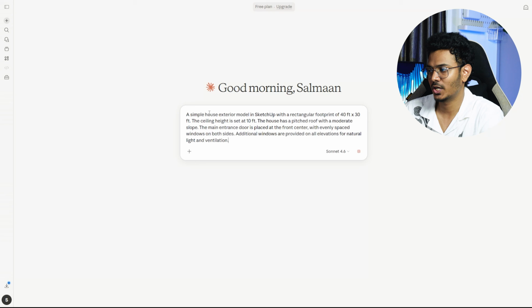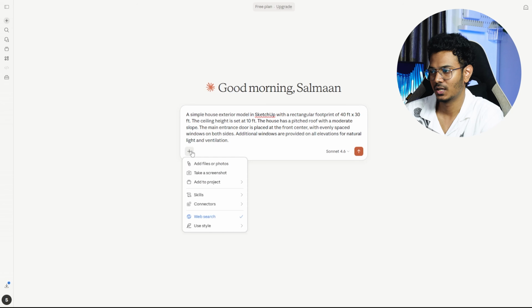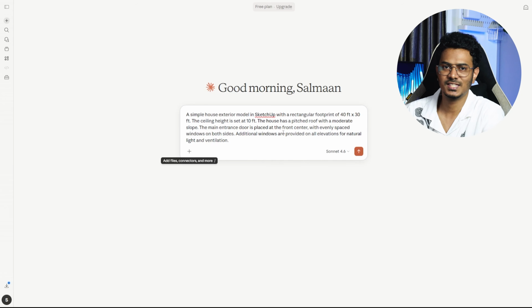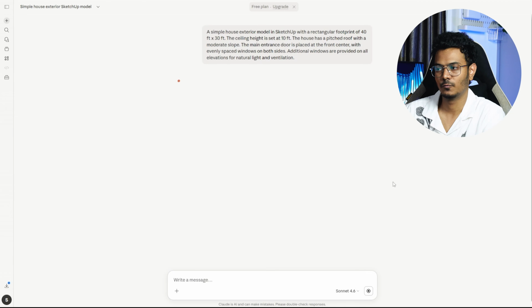For the first test, let's keep it really simple. Let's ask Claude to generate a rectangular house, 30 by 40 feet, with a specific wall height, a pitched roof and basic window and door placements. Just a very simple and basic architectural prompt. Before you hit run, double check that the SketchUp connector is actually toggled on in your chat. There's a connectors option in the chat bar and that thing is easy to miss. Hit run and we wait for a few minutes.